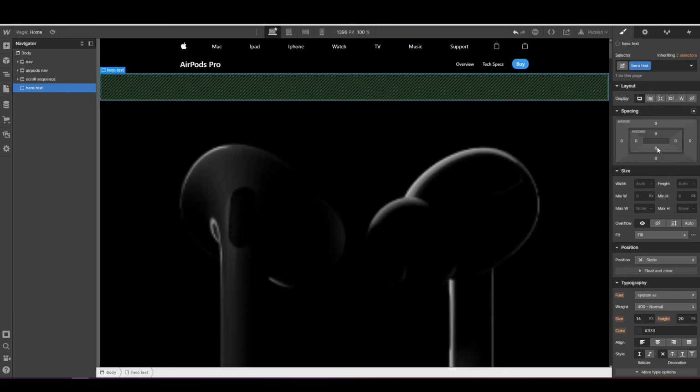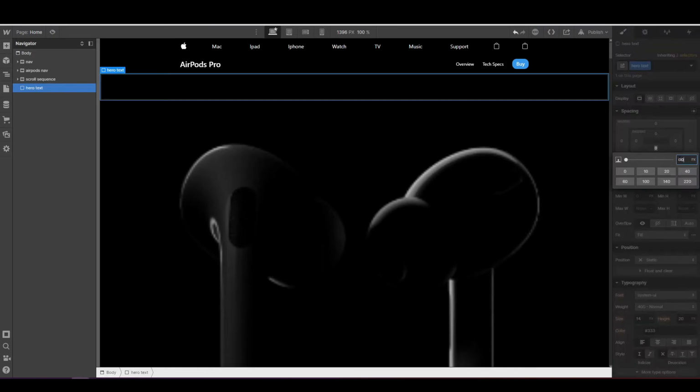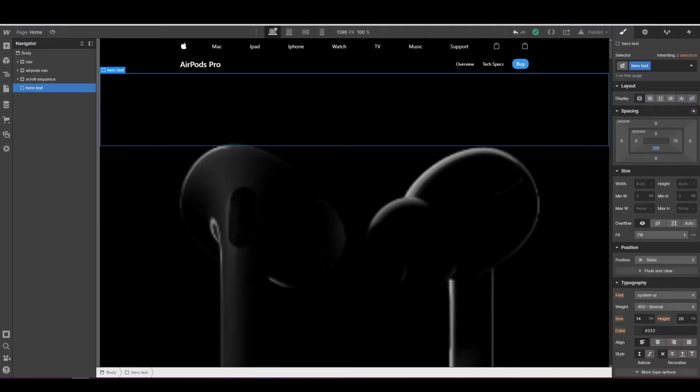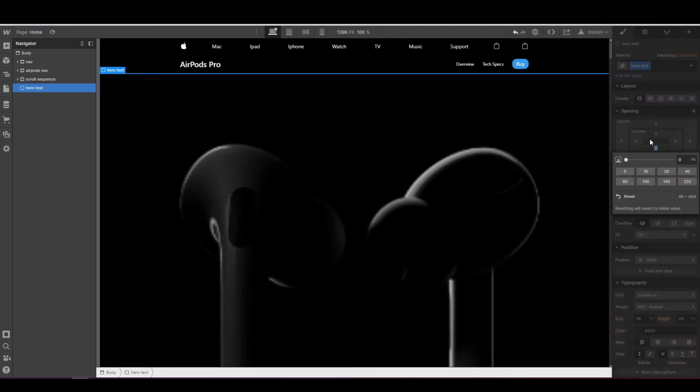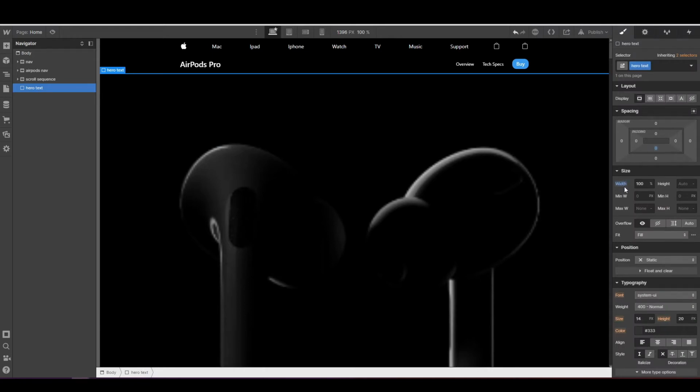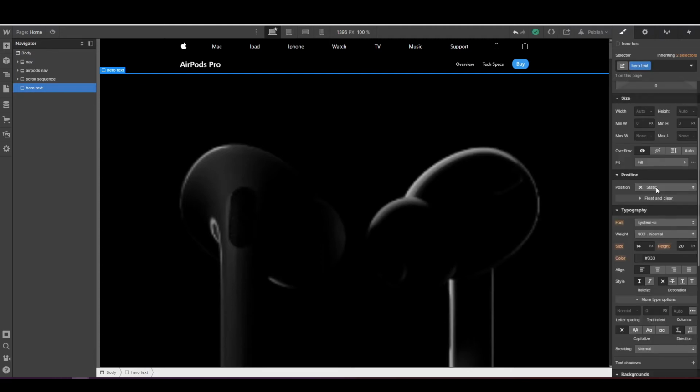This hero text has a padding bottom of 200, a width of 100, nothing else. Inside this hero, we don't give it any padding because we don't need padding, and also no width. We just give it position relative.